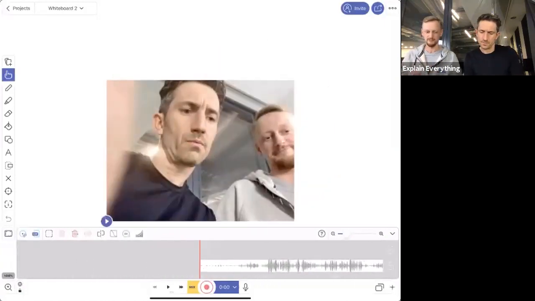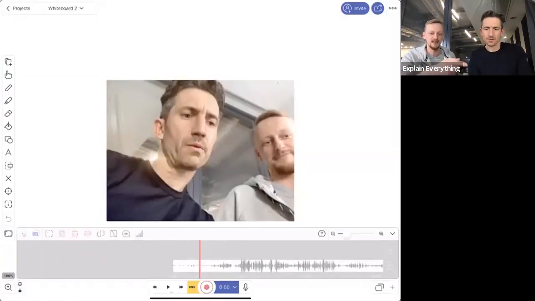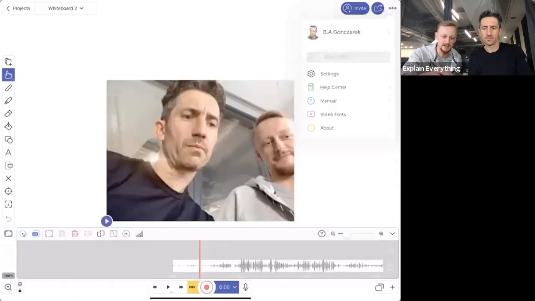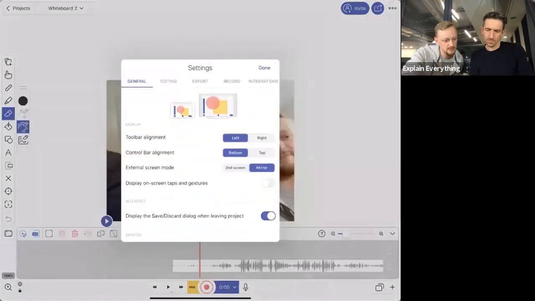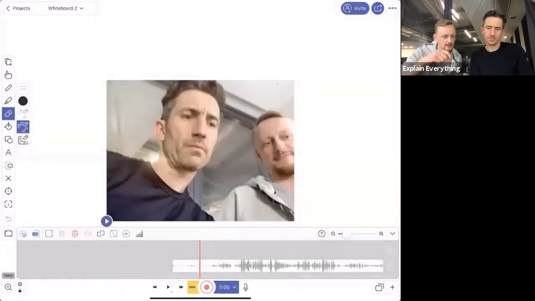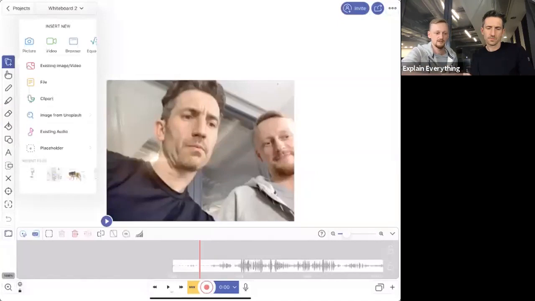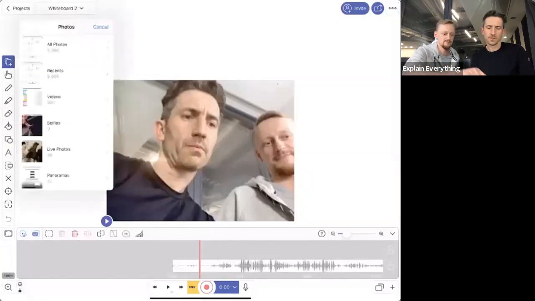Usually you just insert a video via add media file here. Let's turn on taps and gestures, so that you see what is happening. In the top left-hand menu, you see the video file. You can import a video from there. So we can do it again.